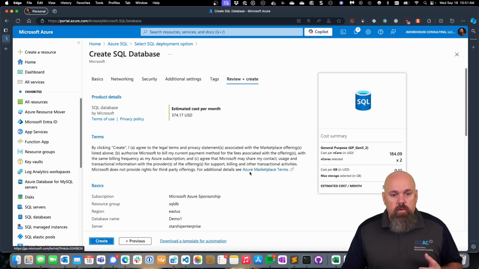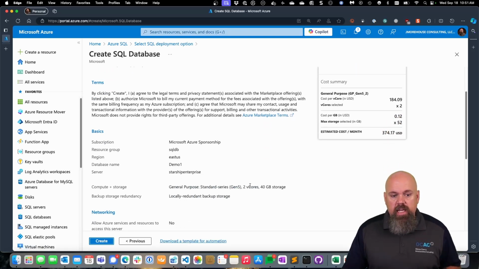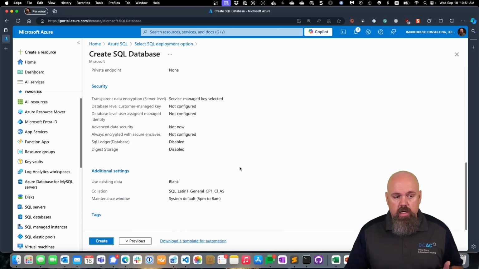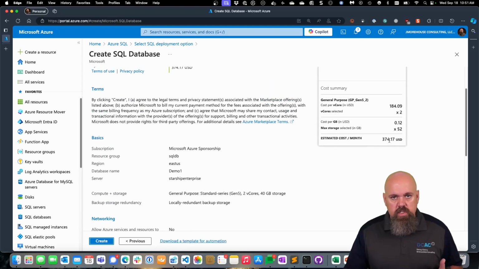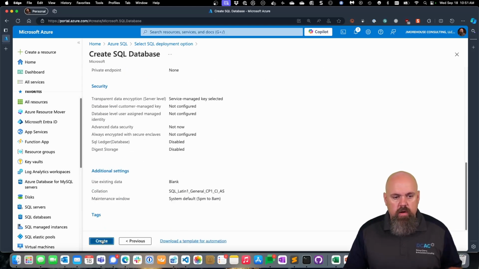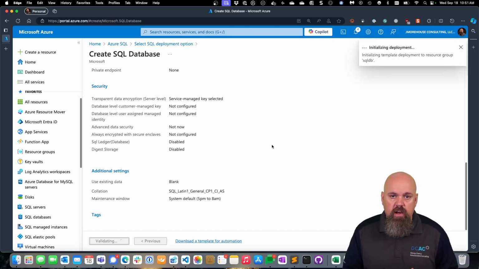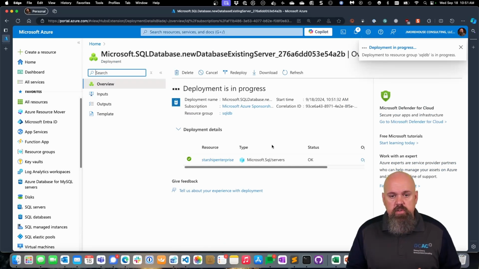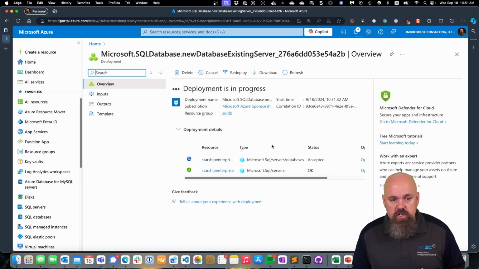I'm going to click review and create. I can see a quick overview as to how this database is going to look once I get it created. And everything looks good to me. I got a rough idea as to what it's going to cost me, $375 a month. I'm going to click create. It's going to validate my configuration that I've selected. It's going to then submit the deployment to the various APIs within the Azure ecosystem.